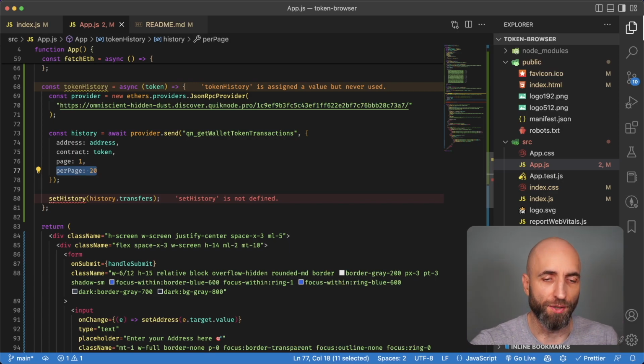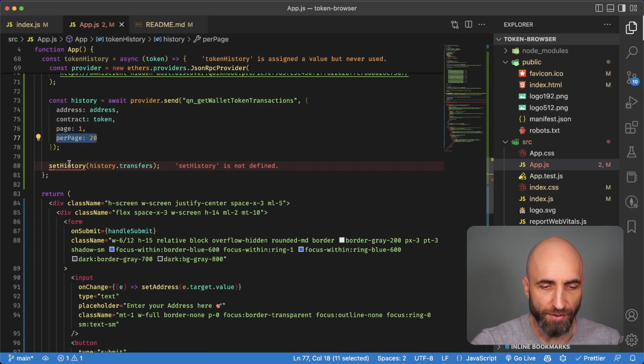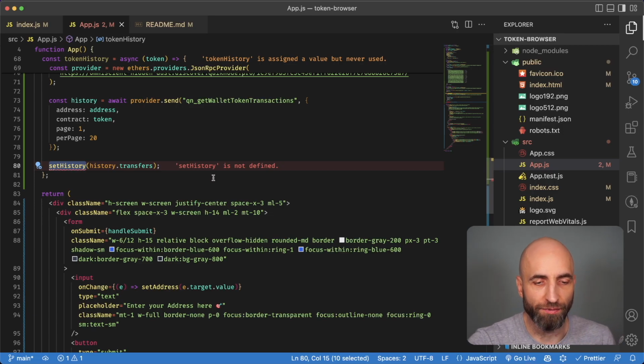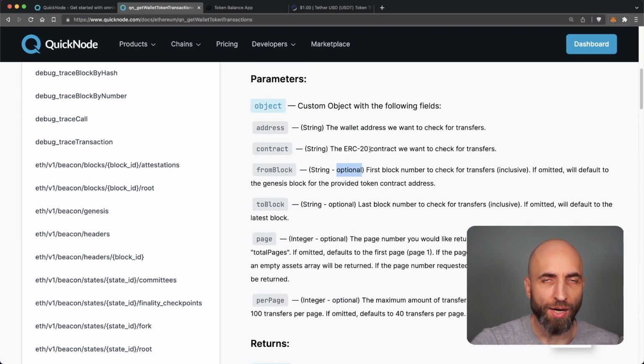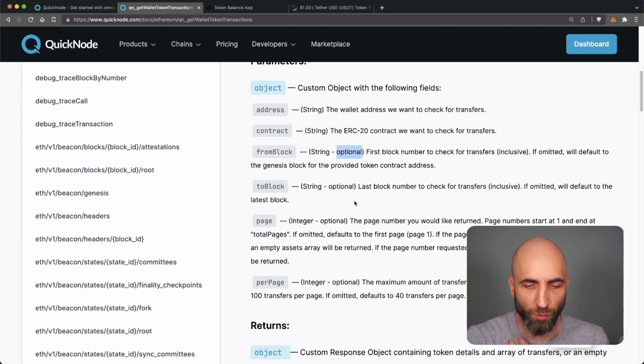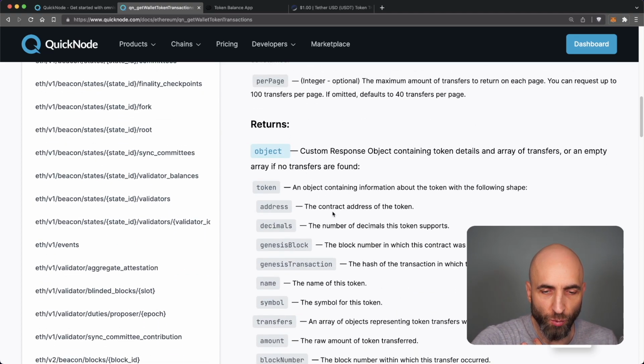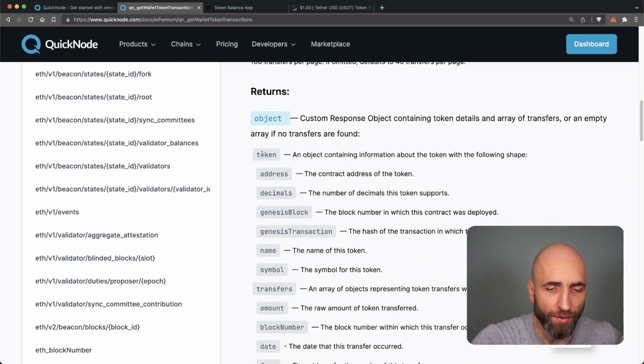We don't need more for now for demonstration purposes. Once we get the history of transactions, we set it into the state variable as history transfers. So first of all, let's see what we are setting. These are the parameters that we are passing into the method, but what we are getting in return. In return, we are getting, first of all, the information about the token. So the token, let's say it's USDC.